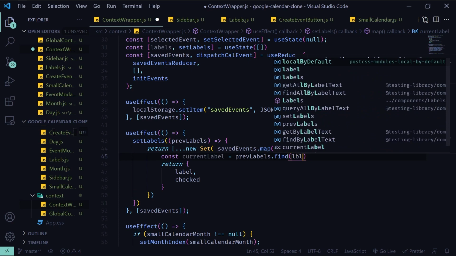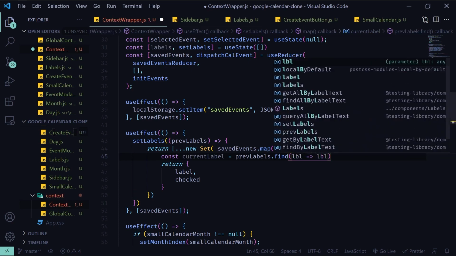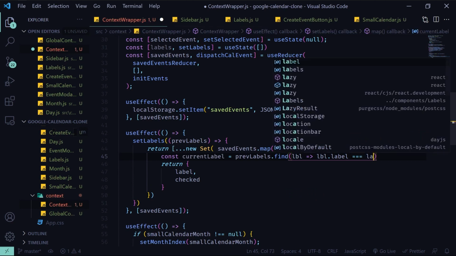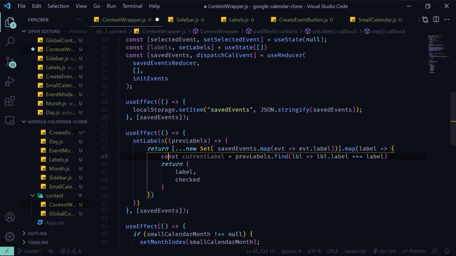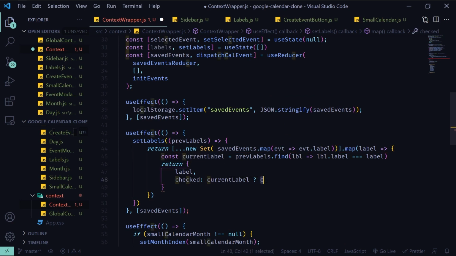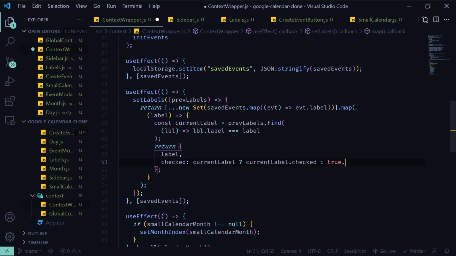So we can take that label and we can compare that label, because this is an object. We're going to access the label property, and we are going to compare that with the current label that we have in the loop. So this is going to return the label, or if it doesn't find the label, it's going to return undefined. So if we do have a current label, if this is true, we are going to just take that label and return the current value of that checked property. So we're not going to override that. But if that's not the case and it's a new label, we're just going to return true.